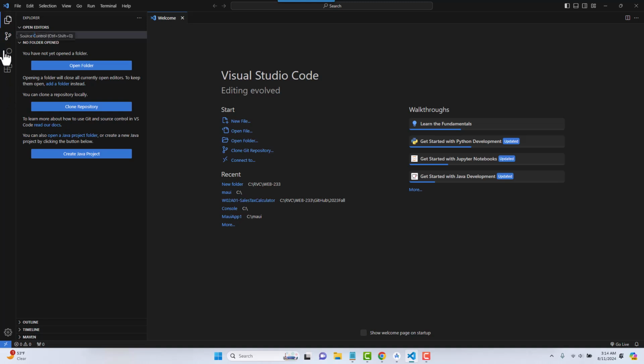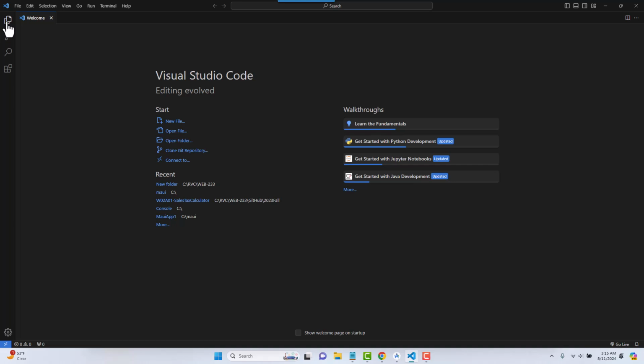Now, for whatever reason, my debug option has disappeared, and I haven't been able to get it back yet. I haven't really spent a whole lot of time looking for it. I still have the ability to run and debug through the run menu, so I'm not necessarily as concerned about that.